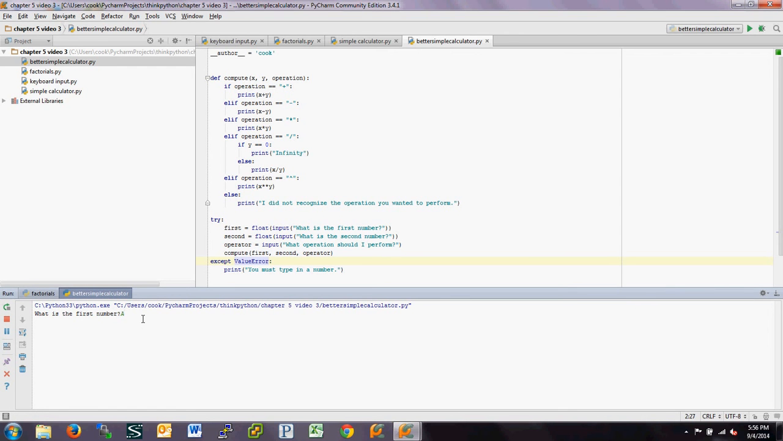If I type in A as the first number, this is going to throw an exception. And that exception inside the try, even though we're in the first line, is going to come back and say, nope, the try didn't work. Go down here to the except and do the print. So it just says you must type in a number.